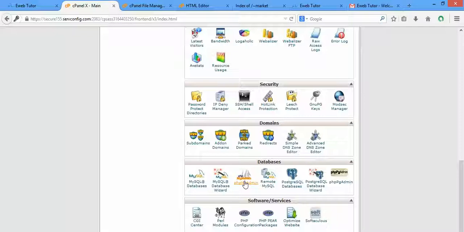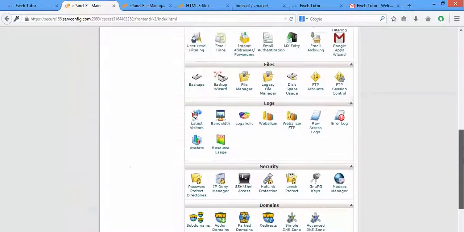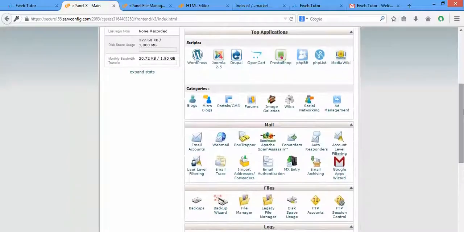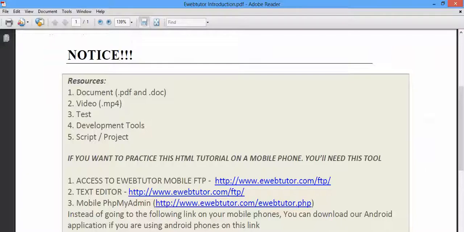By the time we start all these tutorial courses, whenever we need the database, we are going to talk exclusively about the database. But for now, we are just trying to introduce you to the cPanel. We have a lot of other things in this cPanel, but for now we are just going to limit ourselves to this.